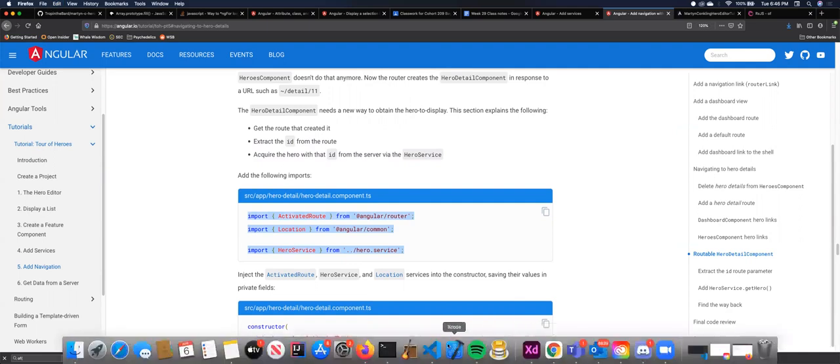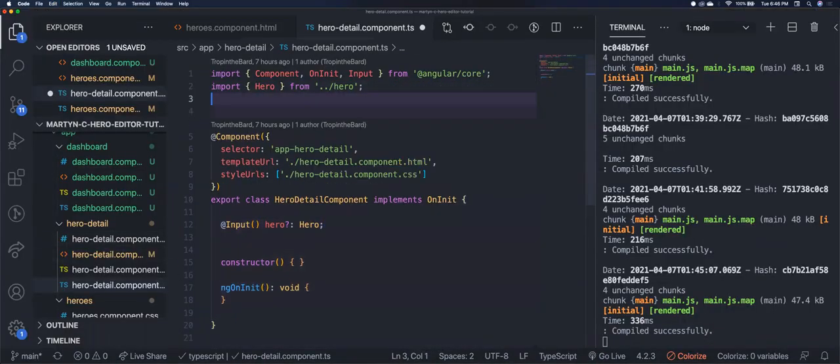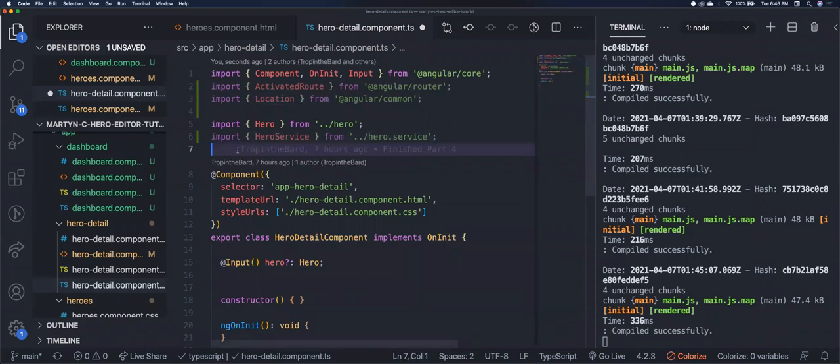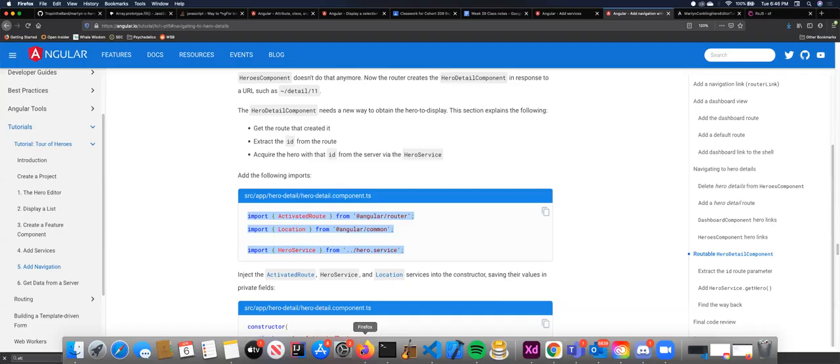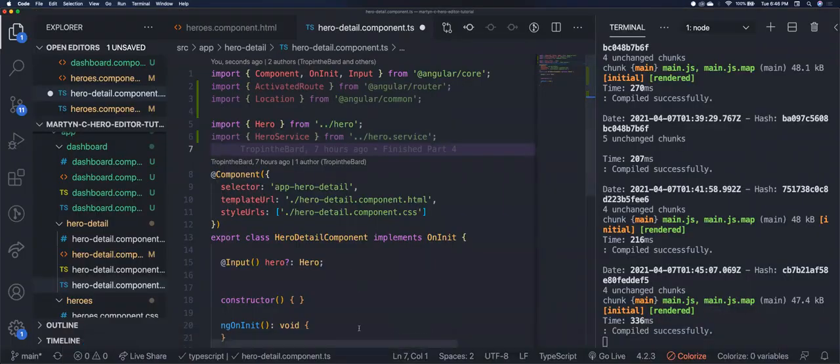Add these imports. Hero detail component TypeScript here. So now we're importing activated route from Angular router, location from Angular common, and then our hero service. Yeah, we're importing our hero service now.